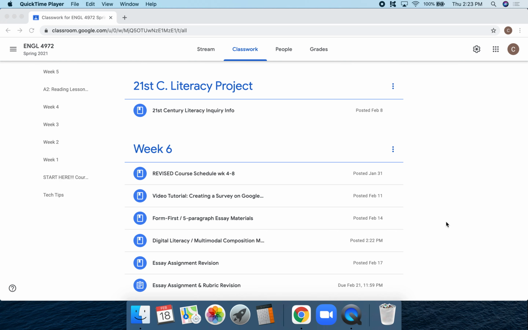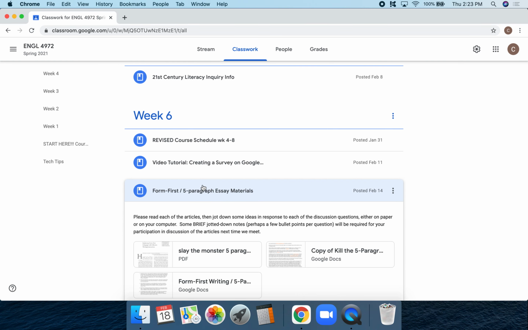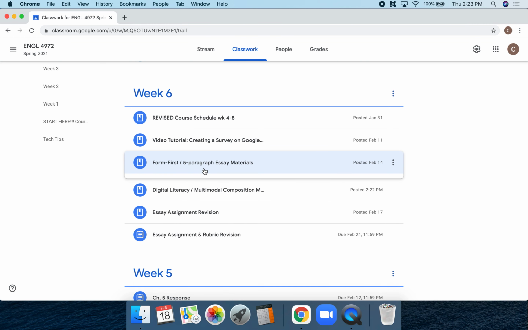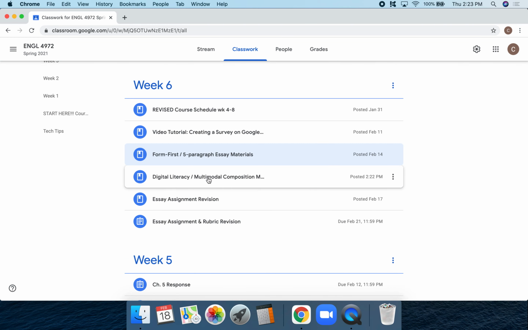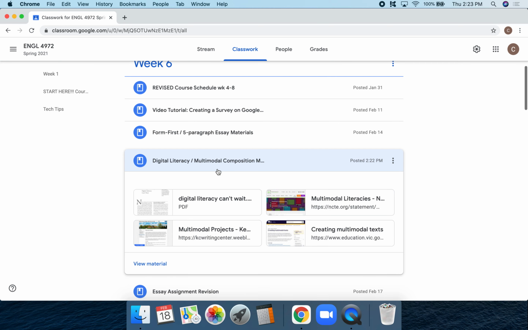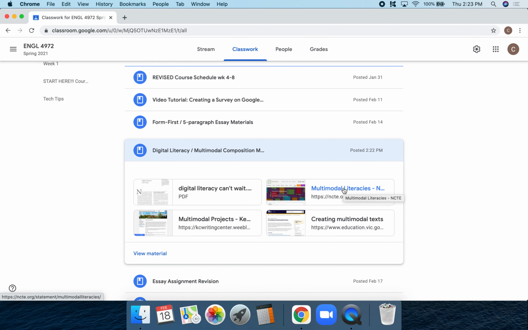So you want to find, first of all, the reading that's required. We've already read the Form First or 5-paragraph essay materials, and some of that will be relevant to you making decisions on how you might revise and the critiques that you might offer. And also, the digital literacy and multimodal composition links are here. So this PDF is our key text here, as well as the multimodal literacy statement by NCTE. I've also added a few supplementary links, multimodal projects, and creating multimodal text, and those can help you make revision decisions for this assignment as well.